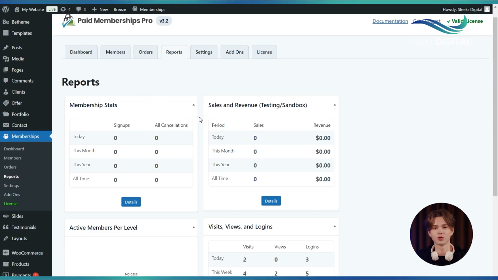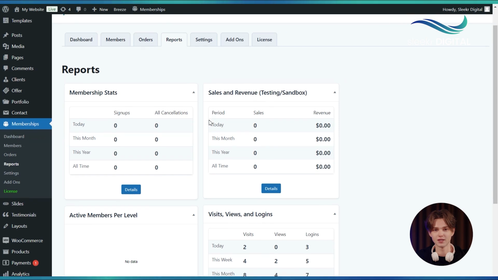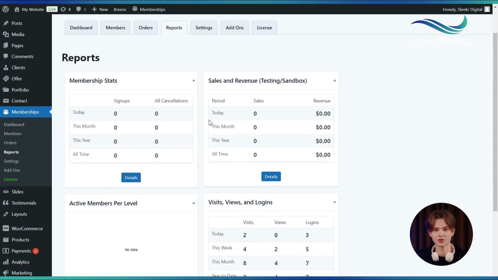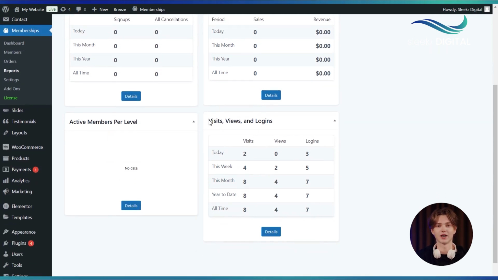Then we have a Reports section. It provides an overview of key metrics such as membership stats, sales and revenue, and site activity. We can track sign-ups, cancellations, revenue, and member activity levels. Additionally, it provides insight on visits, views, and logins, making it easier to monitor site traffic and engagement.